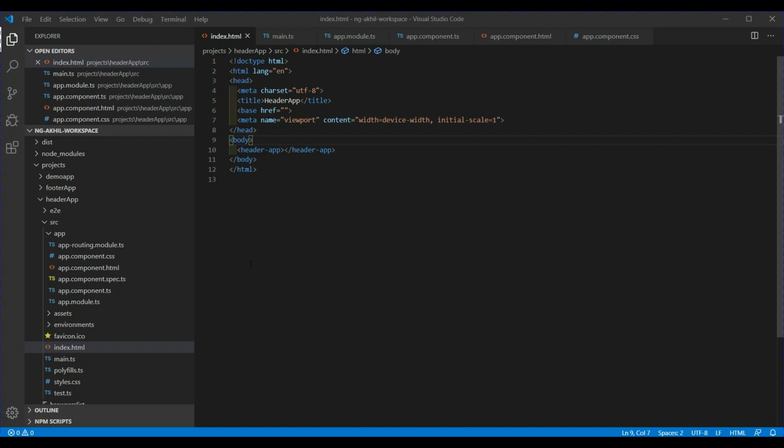We will go to our projects folder and select our application header-app. We will start by first making the change in index.html. Instead of saying app-root, we will call it app-header. This will be the tag which we will be placing in our HTML.